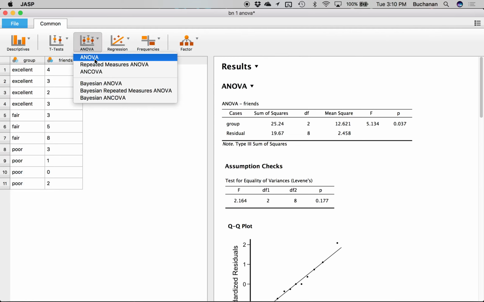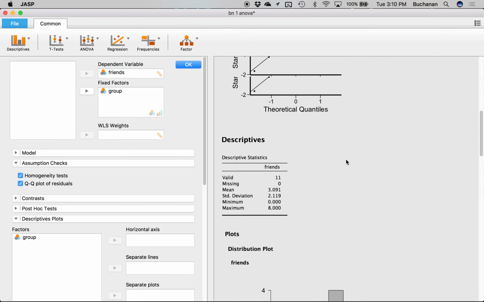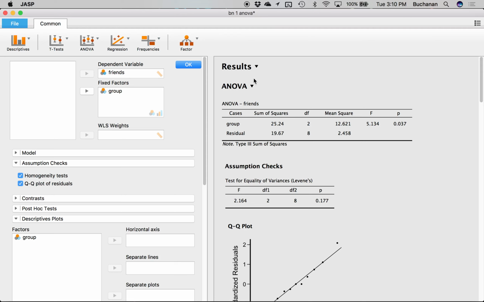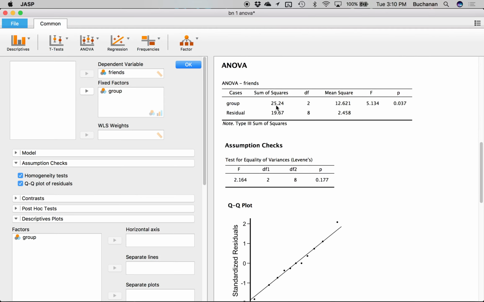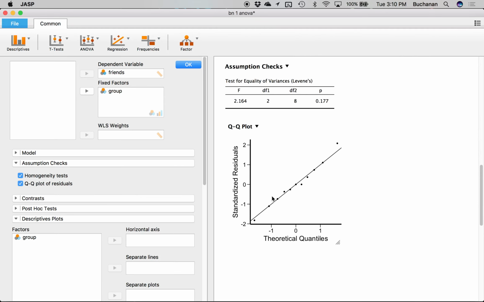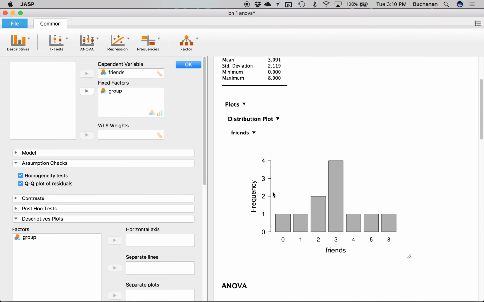So back to our ANOVA. We can get rid of this first ANOVA if you would like, just so we don't have it twice. So I got my descriptives, I checked this graph, I've checked homogeneity, I've checked linearity, and it matches what I had been thinking.